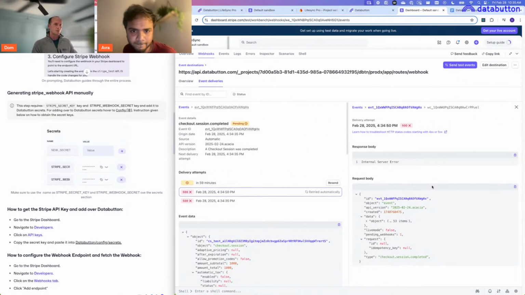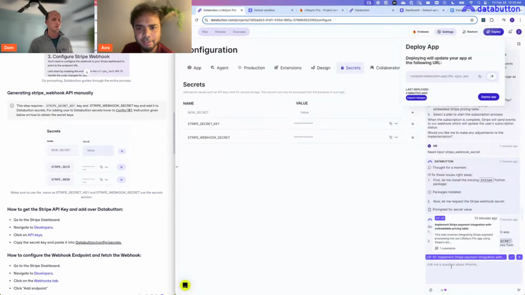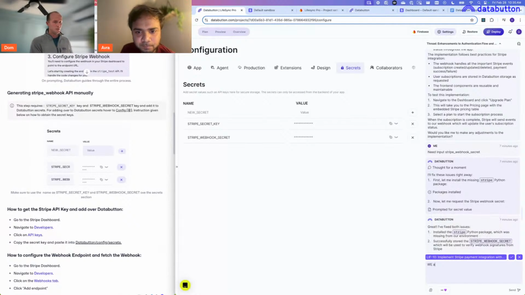I wonder if it's a Stripe issue. Let's see then. Let's learn to troubleshoot the issue. I think we can ask the agent. We get this error now, the response body. Let's see if we can debug it. It's fun. Also, once you do this prompt, maybe we can also test with the secret key.